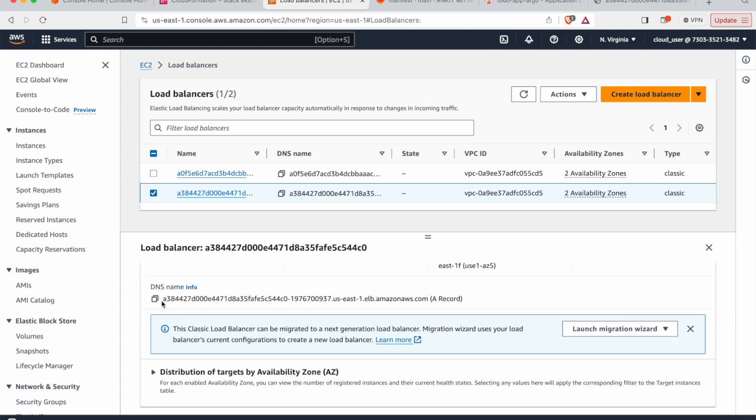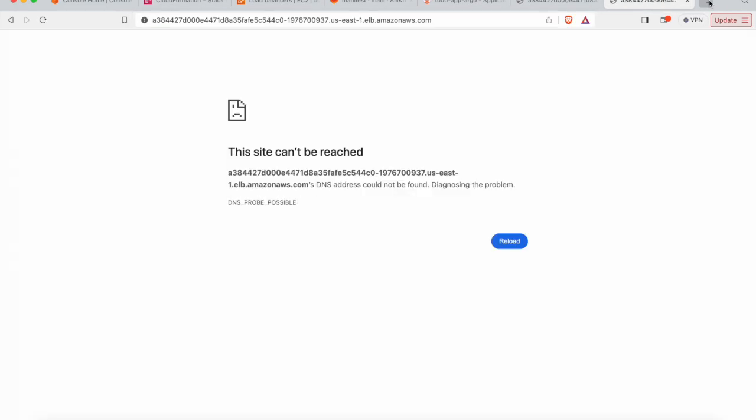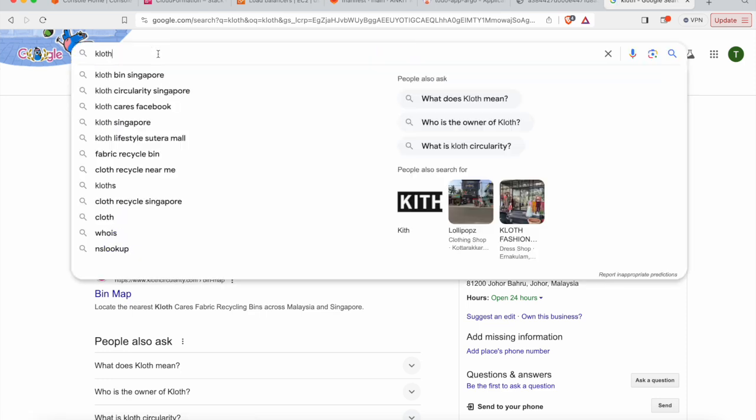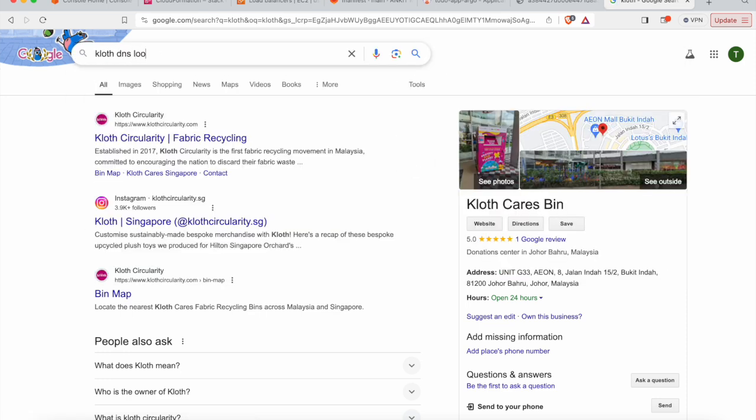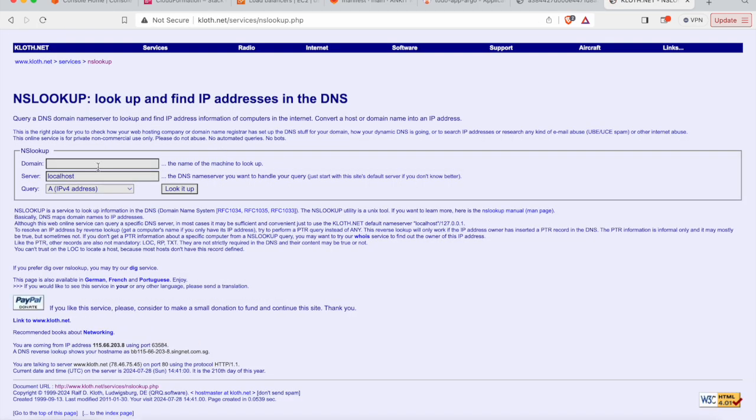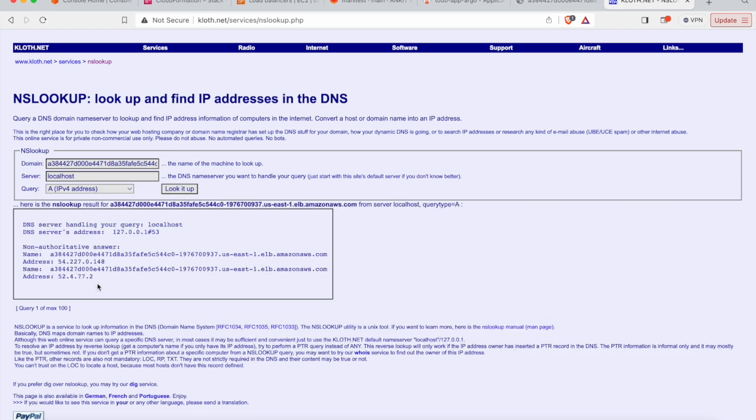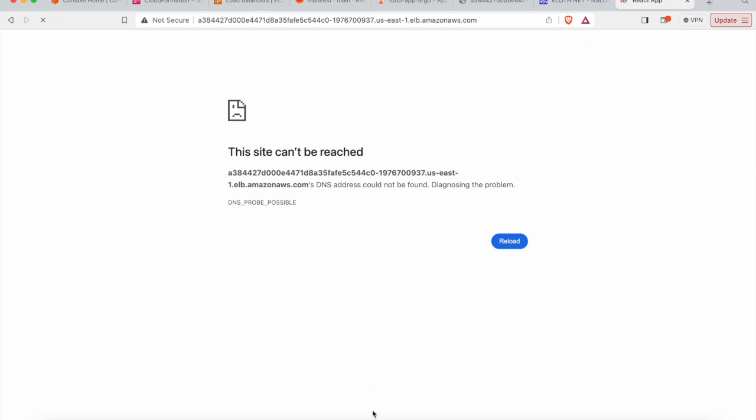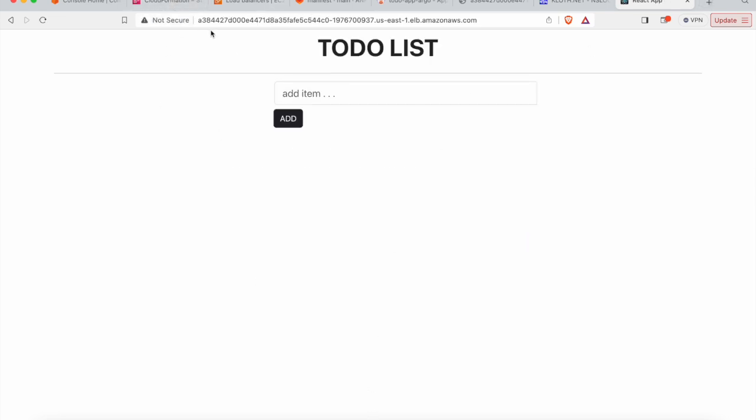This is a record. If we go here, let's check if it's not able to resolve. So let's check on the cloud DNS lookup. It might take some time to propagate because this has just been created. So let's look up. Yeah, it's able to resolve, if we open now. Okay, it's propagated now. So you can see DNS resolution does take some time. So my application has been loaded now.